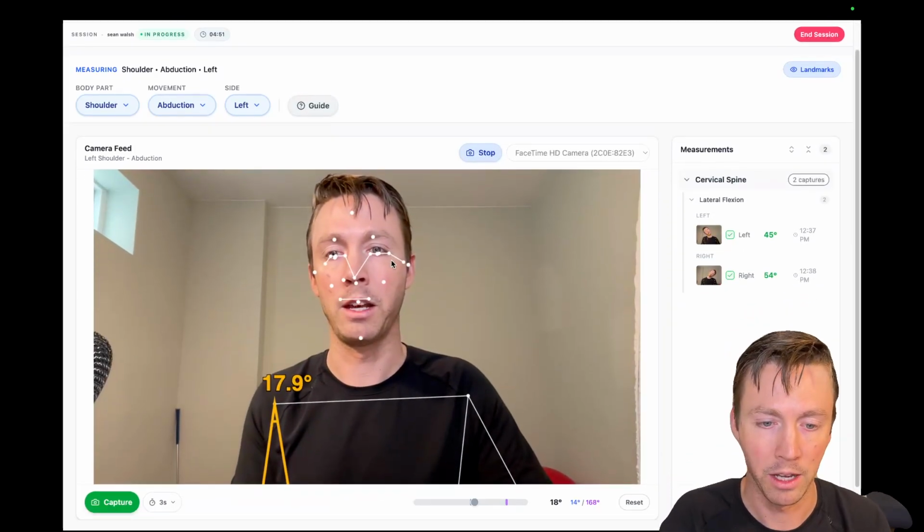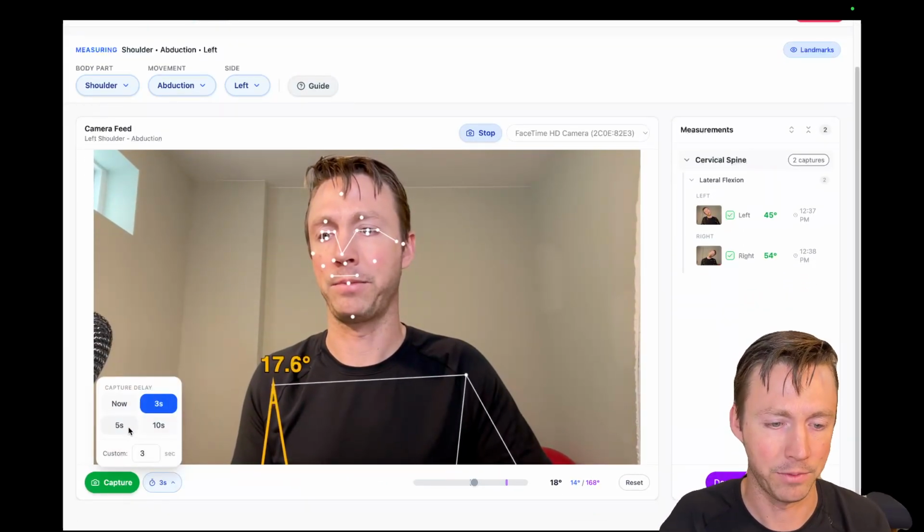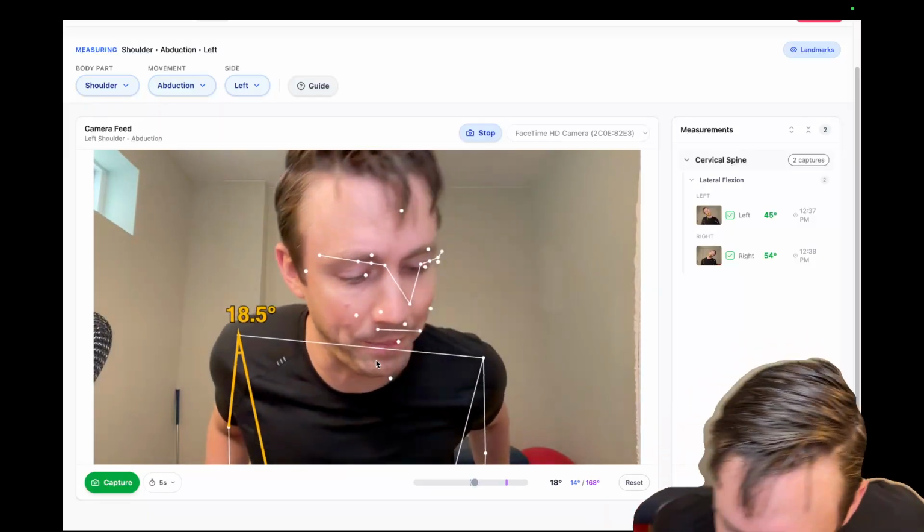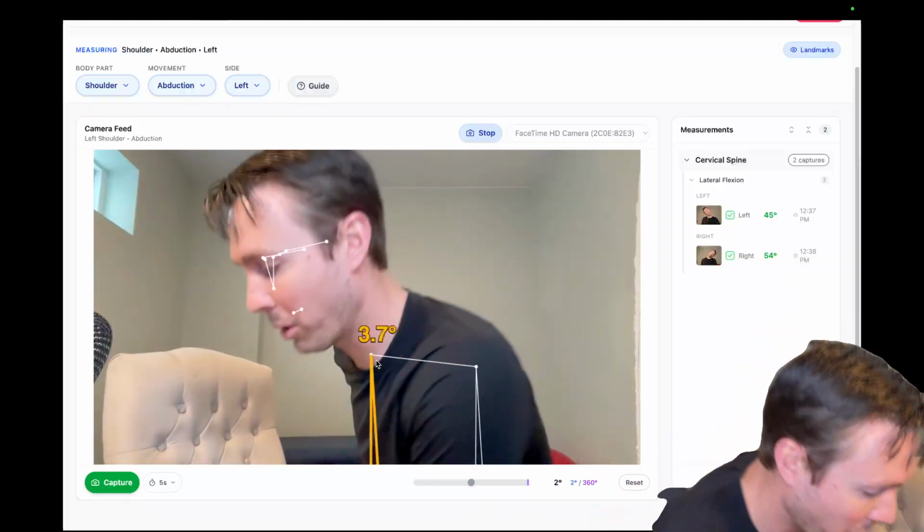We check all those boxes, but I'm going to go ahead and set this to 5 seconds. Okay, I'm going to make sure I have enough time to get out of the way. I'm in a chair right now, so I'm going to scoot that out of the way as I get myself ready to perform this range of motion measurement.